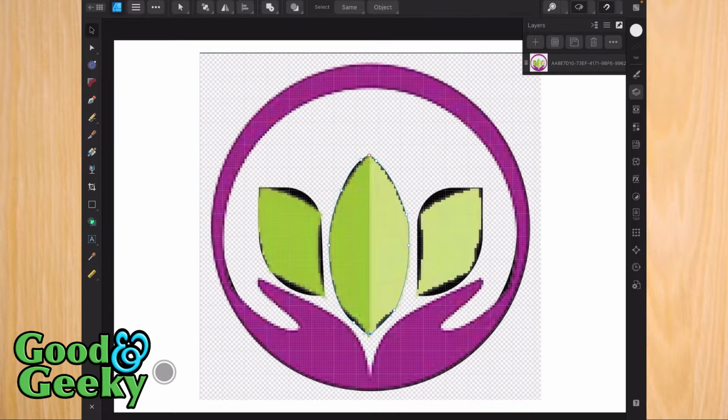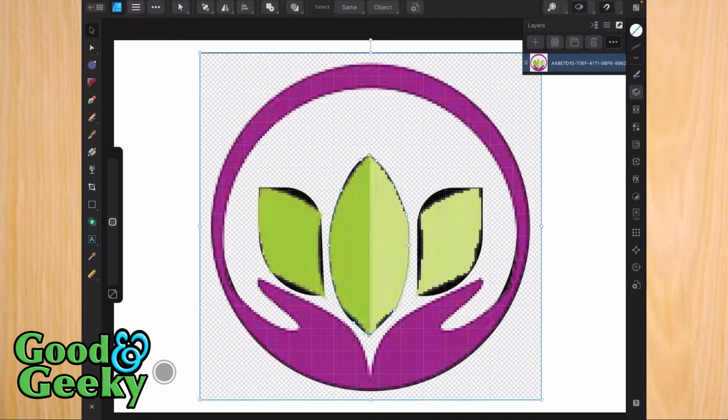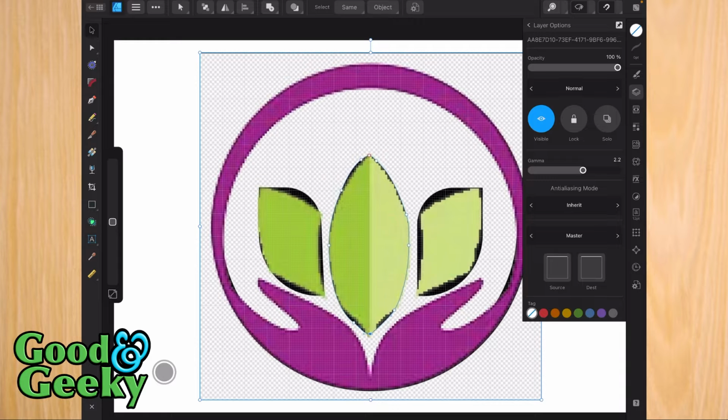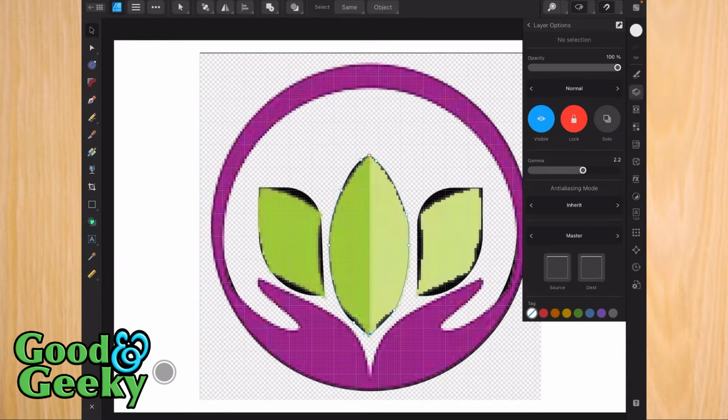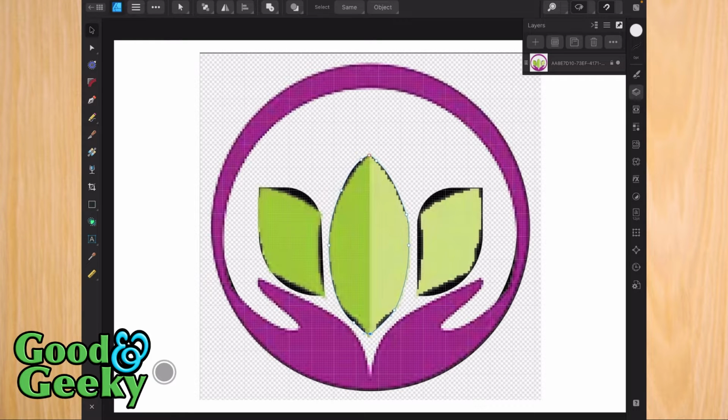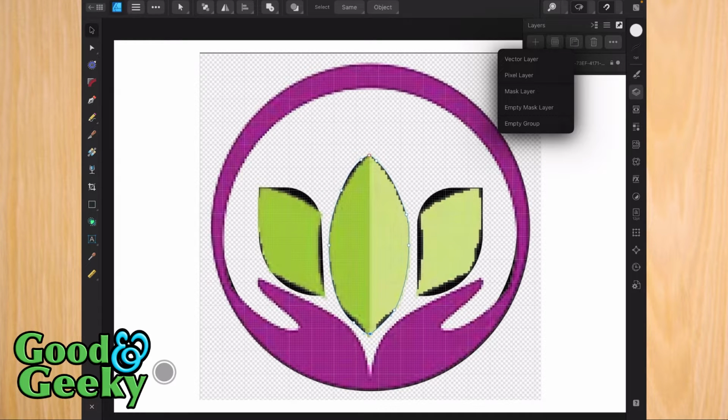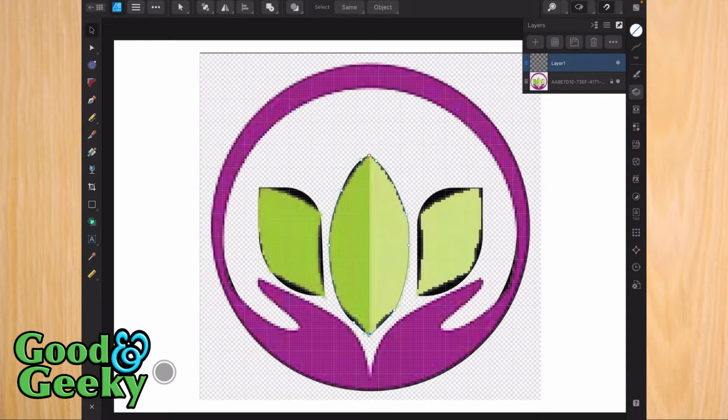So the first thing we want to do is go to the bitmap layer in the layers panel and lock it so it doesn't get moving around while we're doing the job. Now I need another layer on top of this to be able to draw onto, so let's put a plus on top of that there, and I want a vector layer. Okay, so that's my layer for drawing onto, and let's get started.